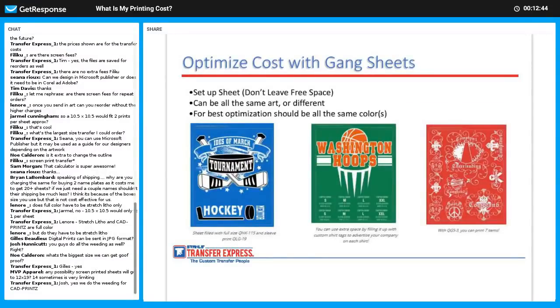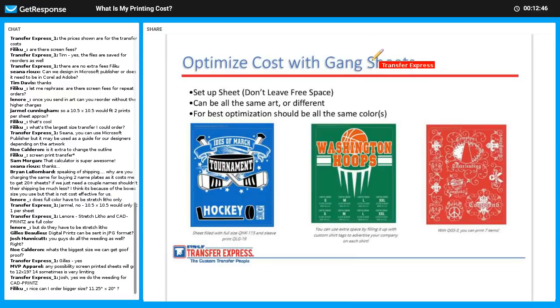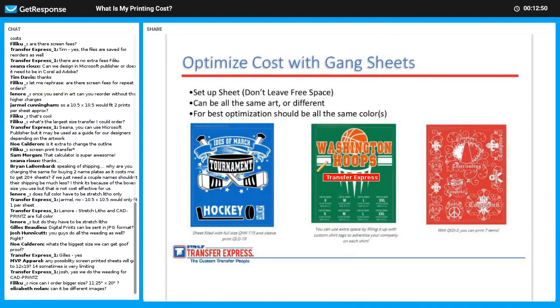We'll show you a couple examples here. So you want to set up your sheet and not leave free space. And I'm actually looking here, we left some free space in this middle logo. So I might have been able to fit a couple more shirt tags in this area here and in this area here. But I'm going to start with this logo on the left.